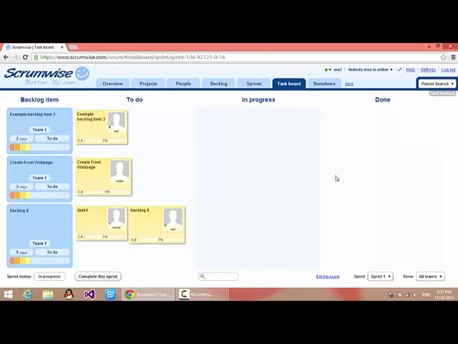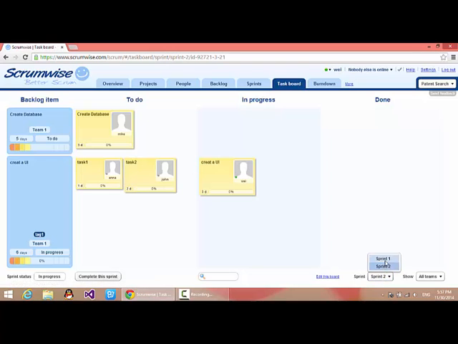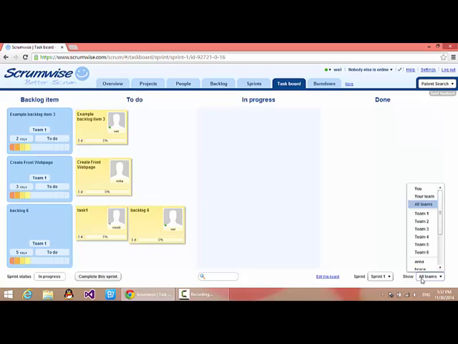And the taskboard category has 4 columns. The leftmost is the backlog items column, and the first column is to-do, which shows all the to-do backlog tasks. The third column is in progress, and the fourth is done. You can change which sprint you want to see by clicking here. And you can select which team you want to focus on and which member you want to see.